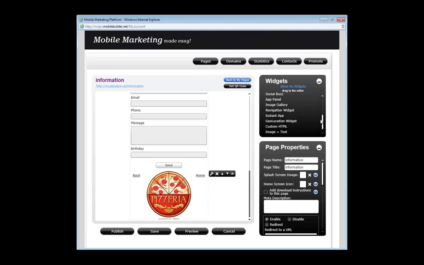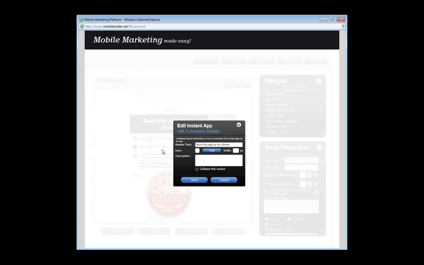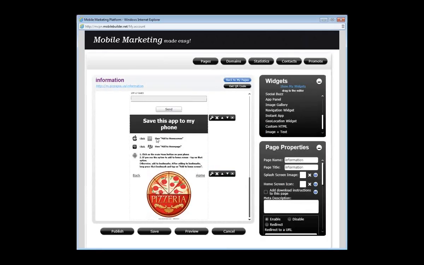You have 2 ways that you'll be able to, and I'm going to show you towards the end, how this mobile website would look on an iPhone. You have 2 ways to make this into an app. You can use Instant App, so I pull it over, save this app to my phone, and this tells me exactly how someone using an iPhone or Droid or BlackBerry would save this to their phone.